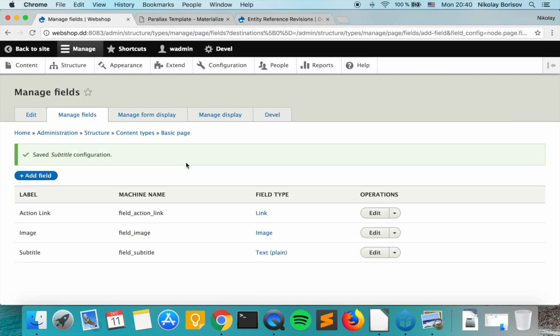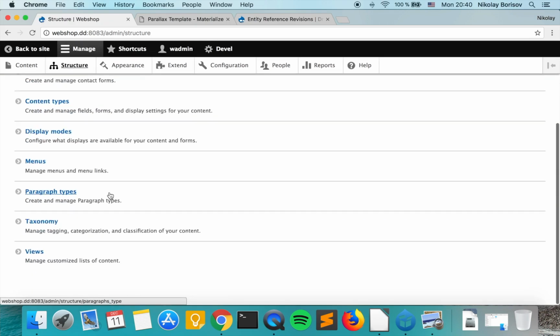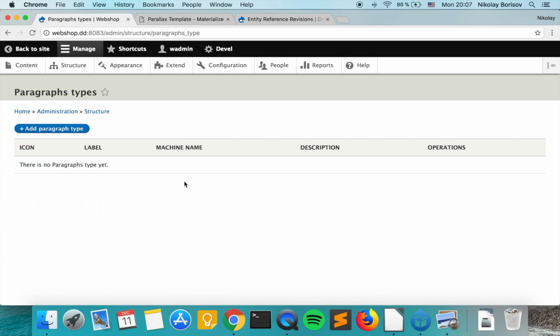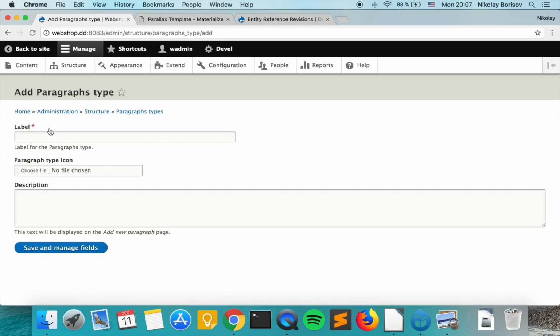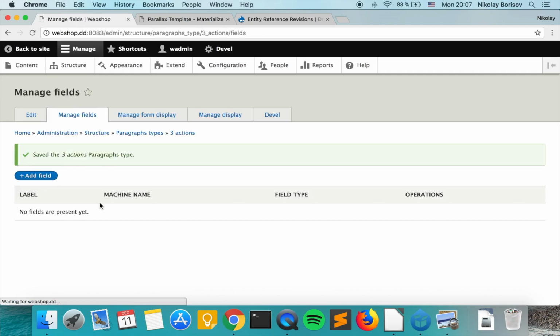And now we can start with our paragraph types. We go to structure, and as we said, we would want to add a paragraph type, which would be type of paragraph with 3 actions. So we call it 3 actions, and we save it.